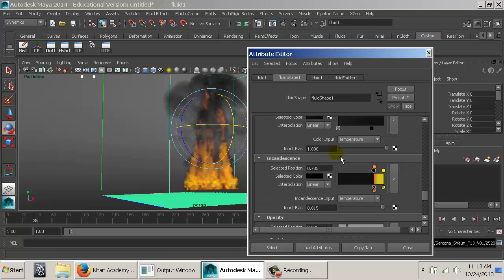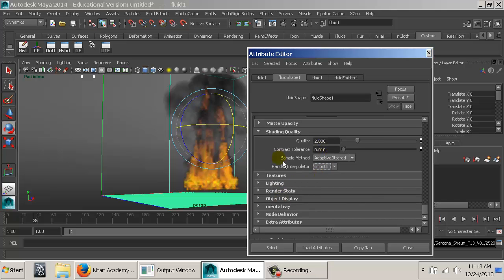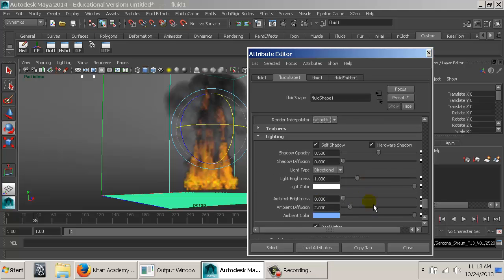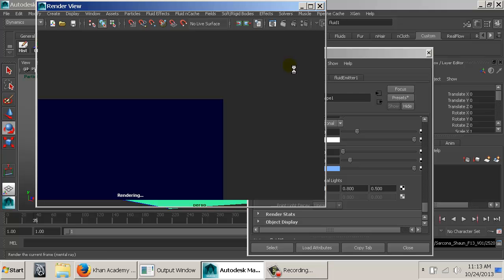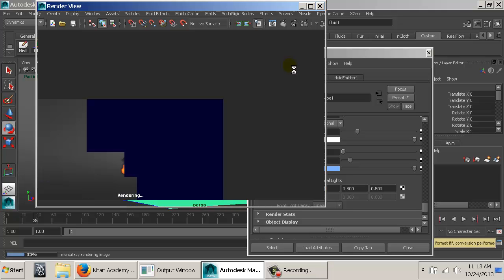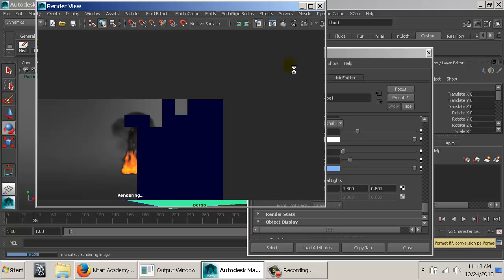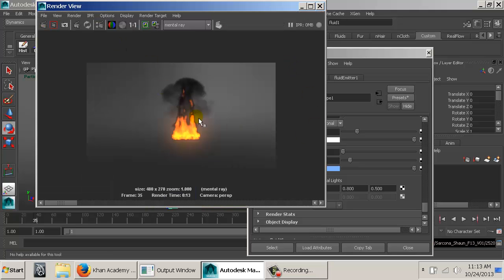Okay. There's also something down here under lighting that's going to help: we're going to tell it we want it to self-shadow. And then we can either use real lights or we can tell it where we want this light to be. And this is basically like a vector of where it's aiming at. So if we render this, it's creating this stand-in light that it's using to create the shadows for it.